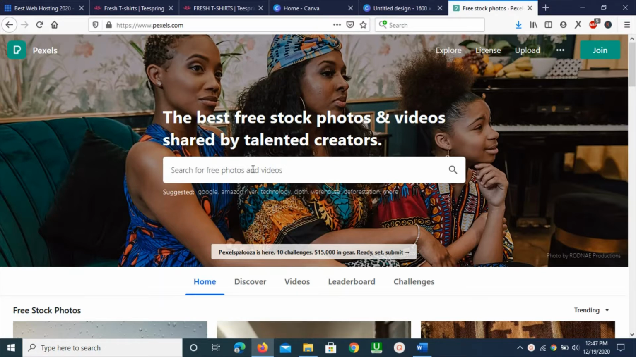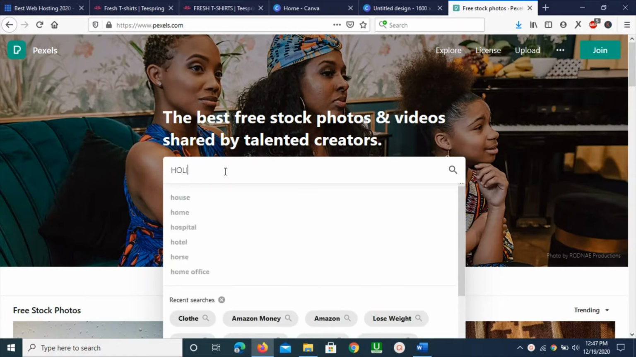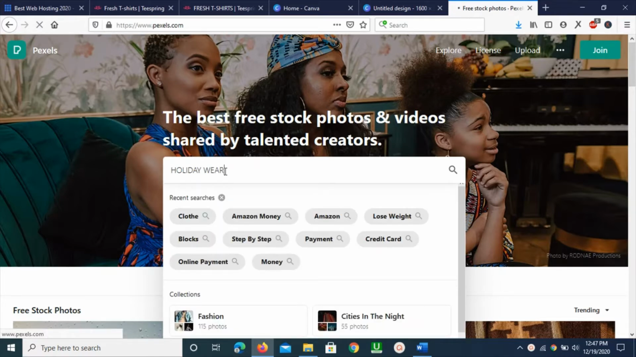You can use any of the images here for anything that you like. There are videos here too that you can use for anything that you like. Pixels.com. So we are going to search for an image so that we can use it for our store banner. Let's go to holiday wear. So let's go for that.